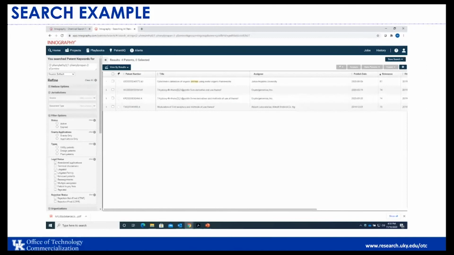What Innography allows us to do, if you'll notice, I don't know if you can see my pointer or not, but in the left corner it says you search patent keywords for, and that's where we could put in the actual name of this compound. With that, we ran this search and it came back with only 4 results. That is not a very definitive patent search.